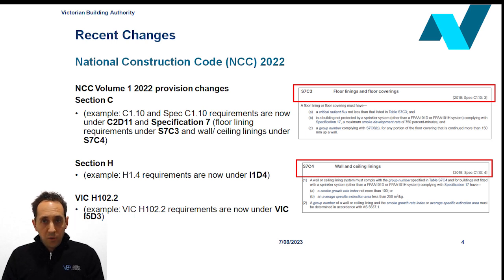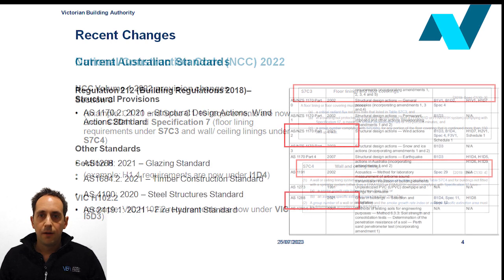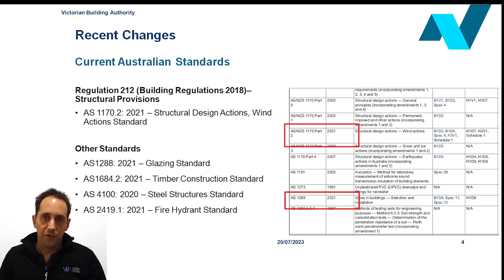What was previously also VIC H102.2 provision has now become VIC I5D3. Applicants will need to make sure that the latest applicable provisions have been complied with under the NCC 2022 version in their new applications. As a result of the new Construction Code 2022, other changes also need to be taken into consideration with new applications.